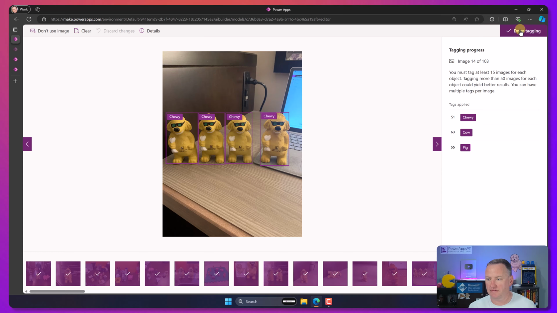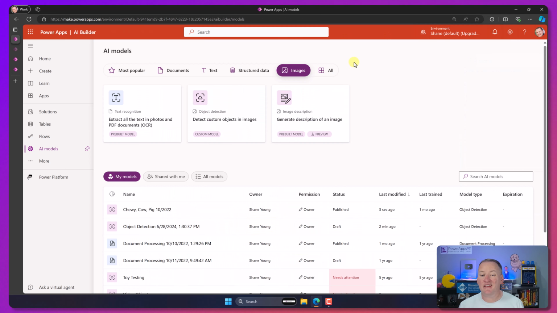So let's just say, get out of here real quick. Okay, so that's the images stuff. So lots of AI capabilities. I think that's all of them. I probably missed something, but there's so much of it.